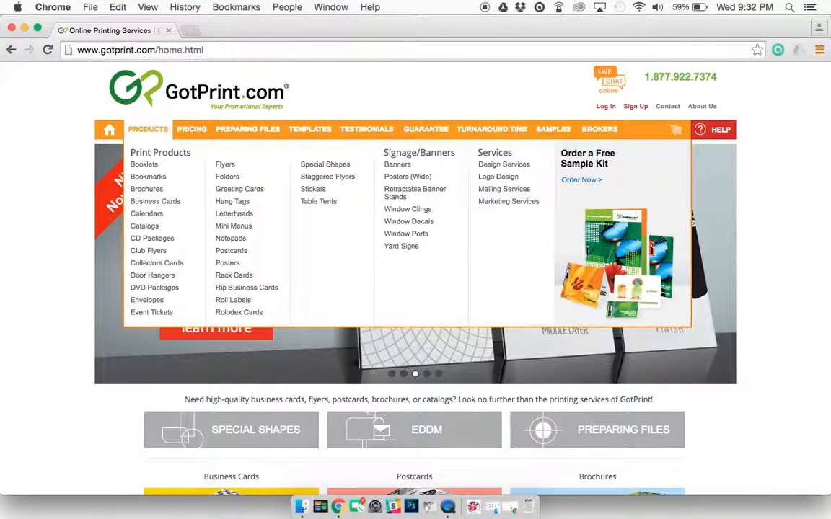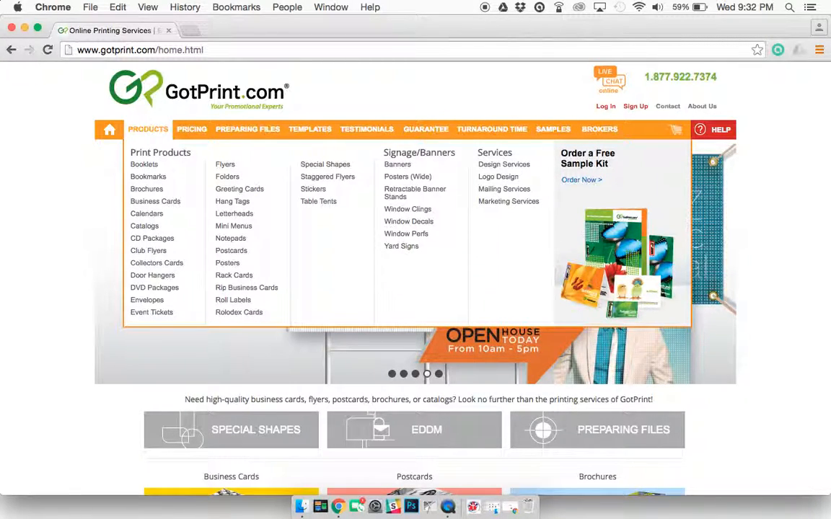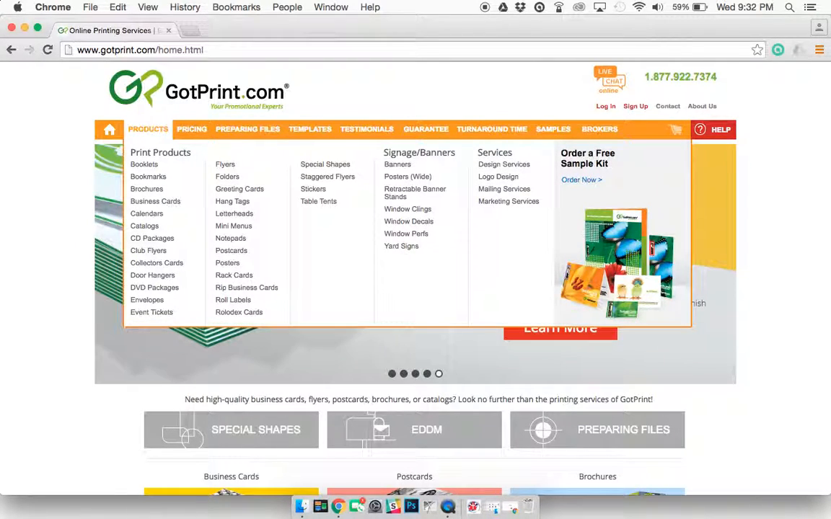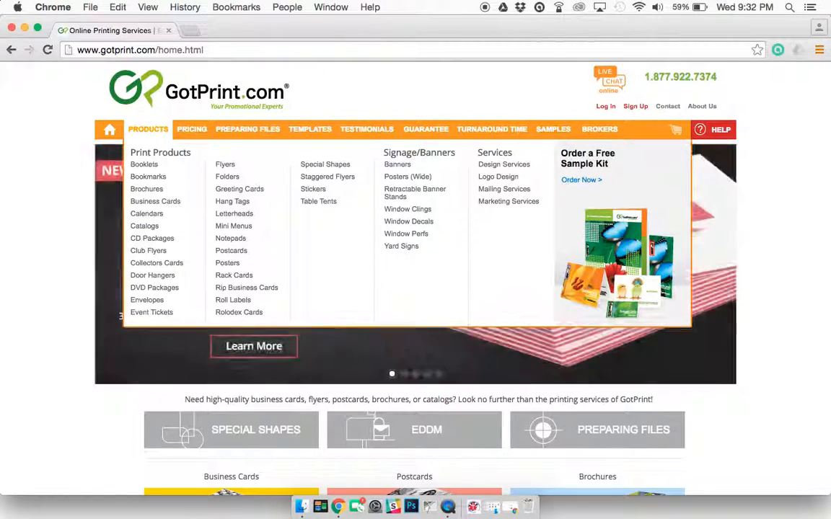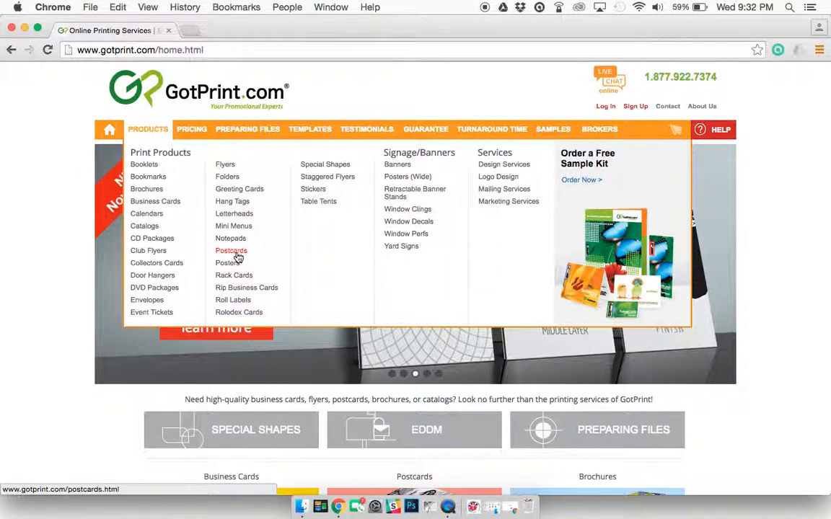So today I'm going to use an example of a postcard that I designed for a client to get us up and running for this. So first of all, you navigate to www.gotprint.com in your internet browser. When you arrive on the page, the products will automatically pop up. So in this case, I'm going to choose a postcard and click on that link.